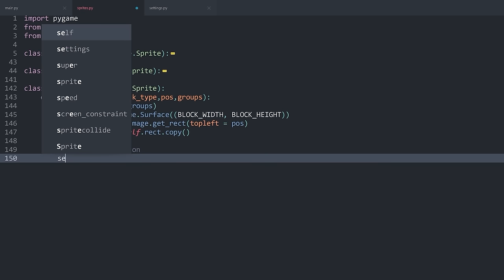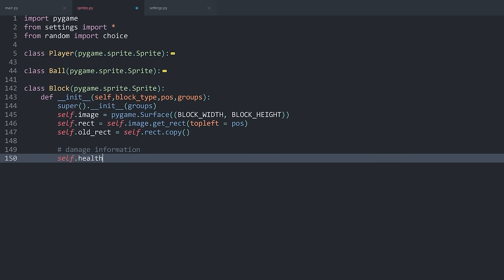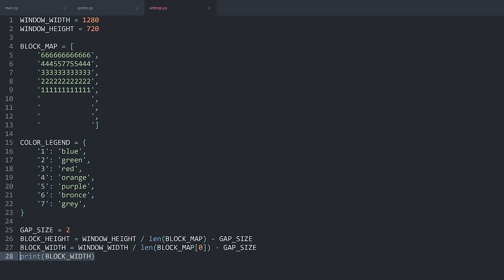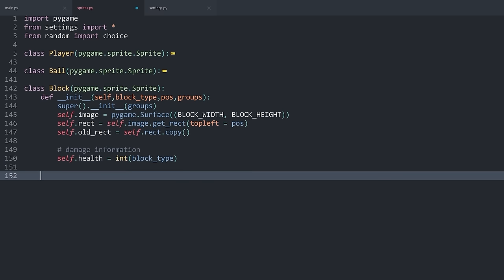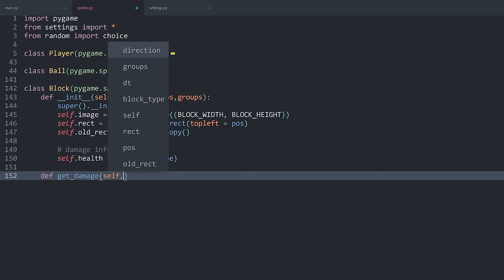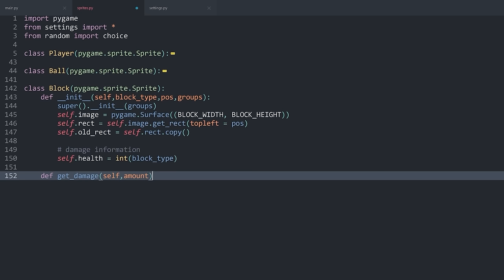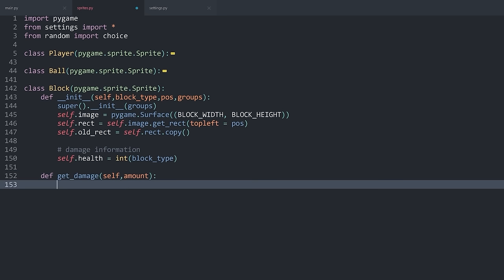And first of all, I want self.health in here. And that is just going to be an integer of the block type. Because remember, the block type is literally just a number, so we can totally use it for the health. Now that we have that, I want to give this block a method that I called get_damage. And in here, we need self and we need an amount, so how much damage the ball can get. And essentially, all we want to do in here is self.health minus equal the amount of damage taken.